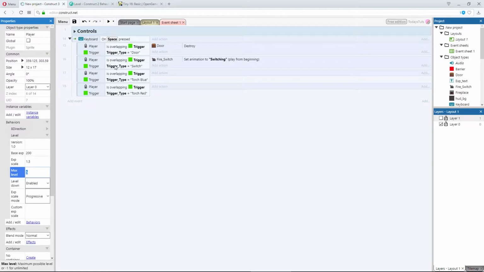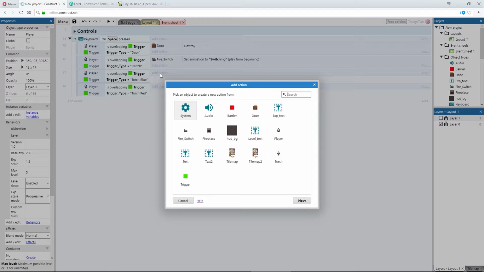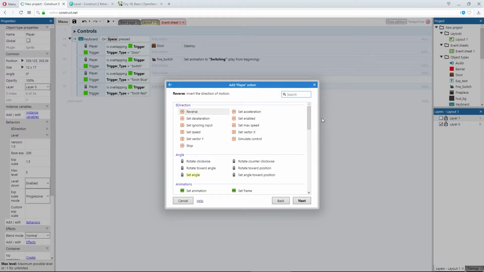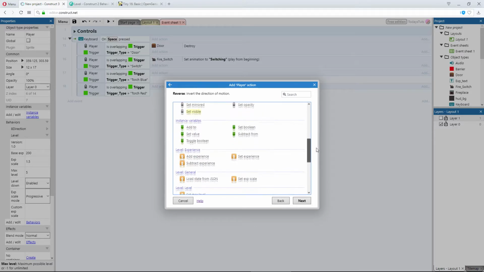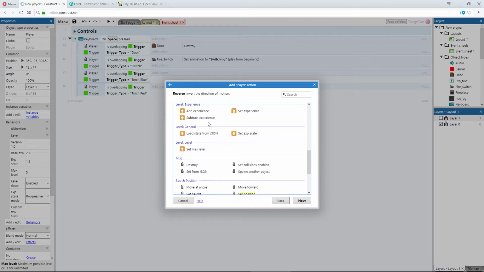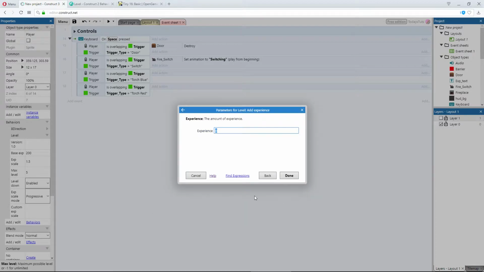And finally, we can interact with both the blue torch and the red torch. First, let's add the ability to gain experience from interacting with the blue torch. I'll add a new action using the player object. Scroll down to Level, and we've got a bunch of options. Let's start out with Add Experience, and we'll add 50 experience points.